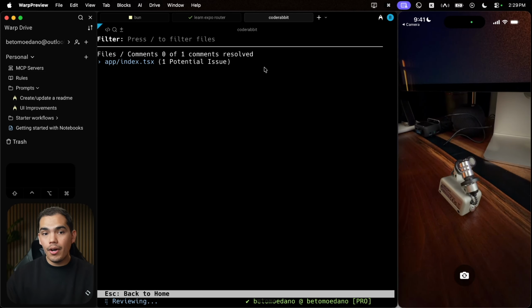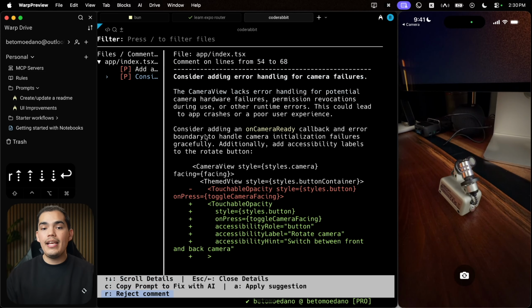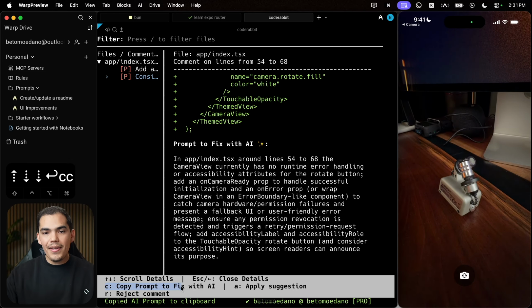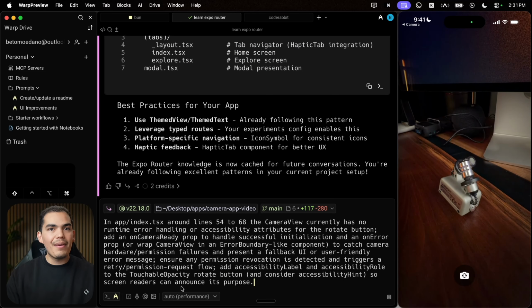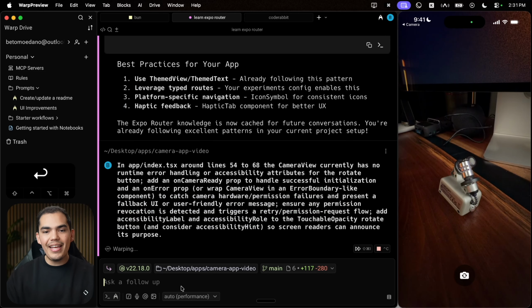Okay, and the review is done and it found a potential issue. So let's see, I'm going to press enter and it found 2 potential issues. One is just like a suggestion, like adding accessibility labels and consider error handling for the camera failures. And that's actually a good idea. Okay, so to fix this, we can just press C to copy the prompt and fix it with Warp. So that's copied. Then we can go back. And by the way, I'm switching between tabs by pressing Shift Command left and right, and you can see the shortcut there. So I'm just going to paste the prompt here and hit enter.